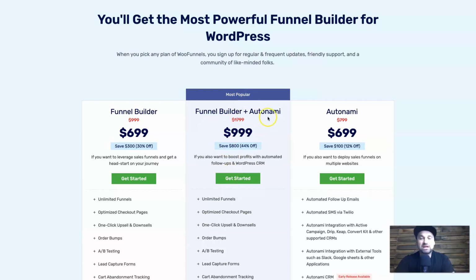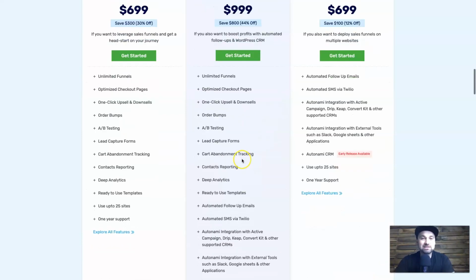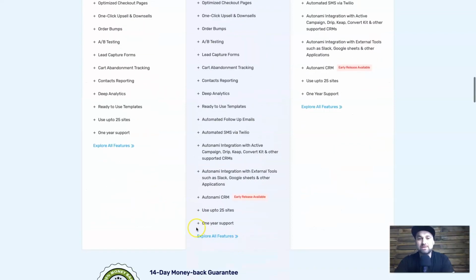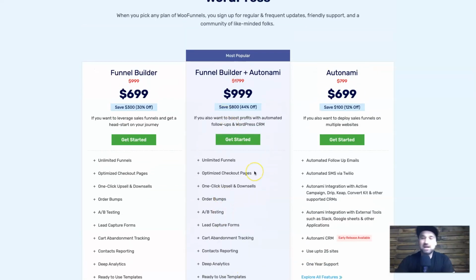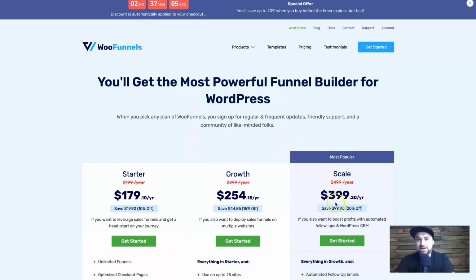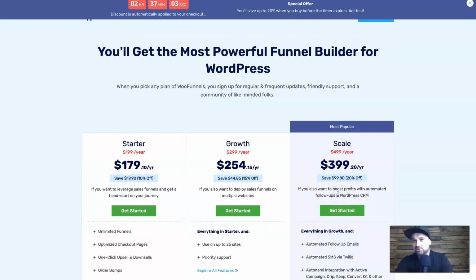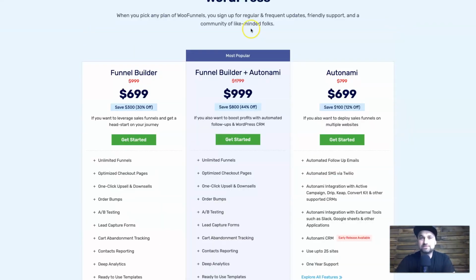And with the funnel builder and Autonami package at $9.99, these are all for 25 websites, by the way, you're going to get this entire package, which is basically all of your email marketing, all of your funnel marketing, all of your marketing in general in one package. Just keep in mind, $9.99 is only 2.5 years of the scale plan. So if you plan to be in business more than 2.5 years, then you're going to get your money's worth. And once again, it's for 25 sites. So it's a really good deal.